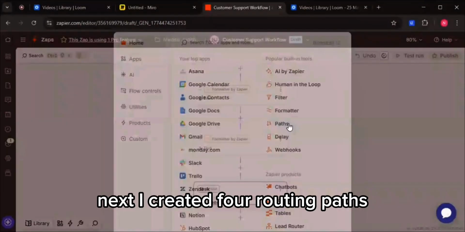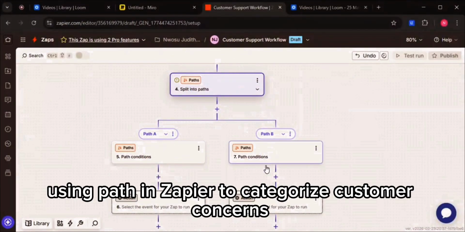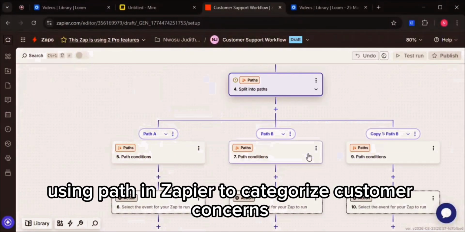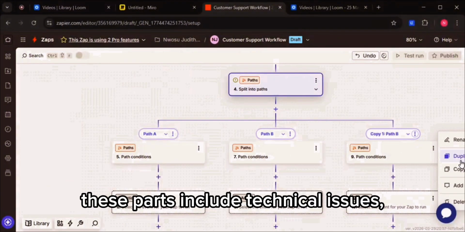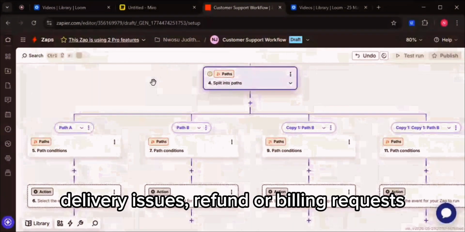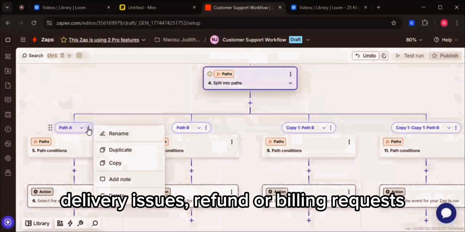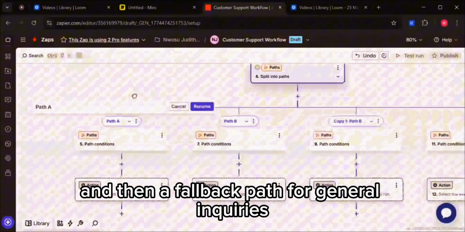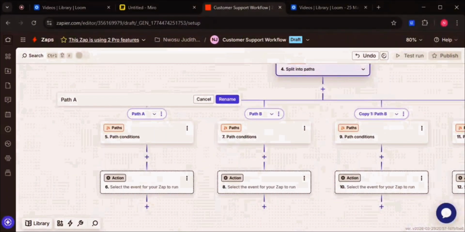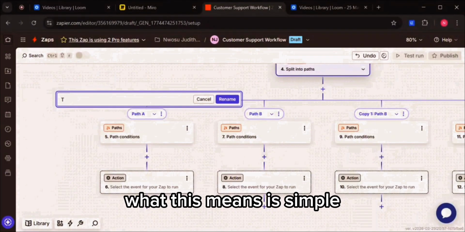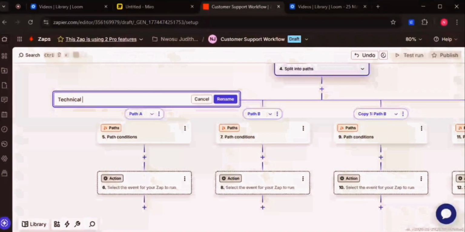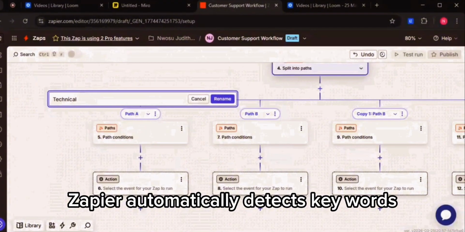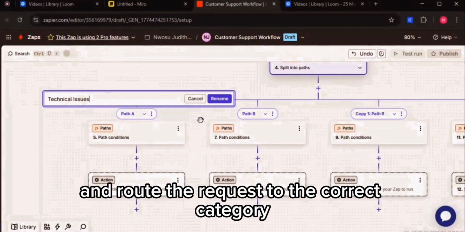Next, I created 4 routing paths using Paths in Zapier to categorize customer concerns. These paths include technical issues, delivery issues, refund or billing requests, and then a fallback path for general inquiries. What this means is simple. Whenever an email comes in, Zapier automatically detects keywords and routes the request to the correct category.